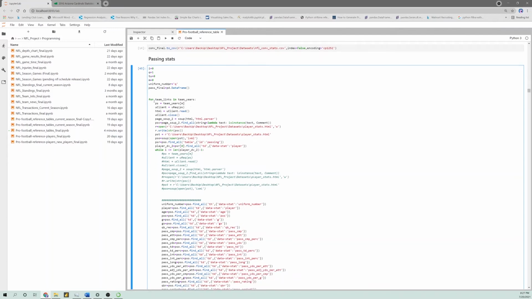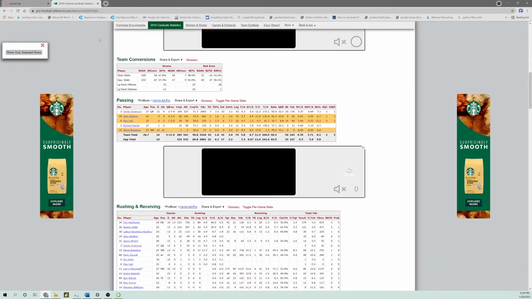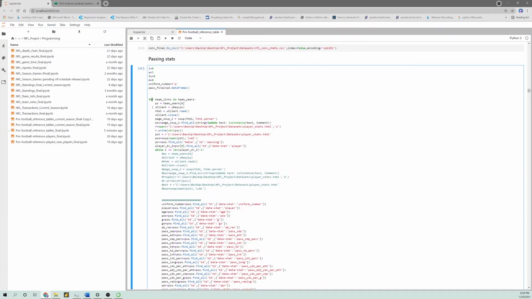So now, for team links in team years, and team links is the links for the specific team and the specific year. So we're starting from 0, so we're looking at the Arizona Cardinals first. Once we do that, of course, we're going to go through the regular steps of opening the web page, closing it, parsing it, and that's it.